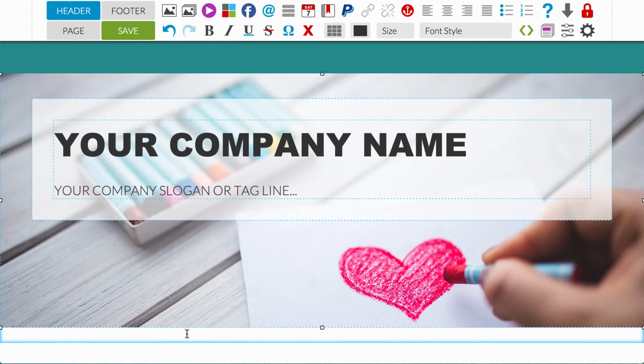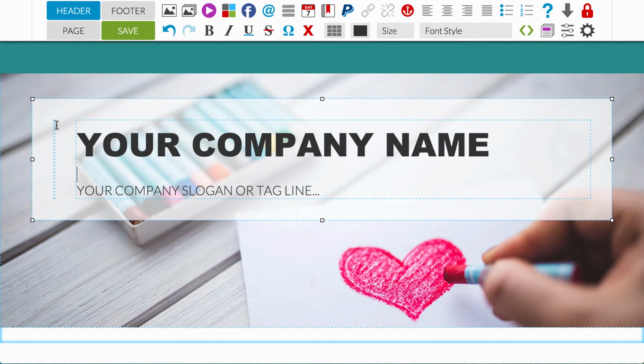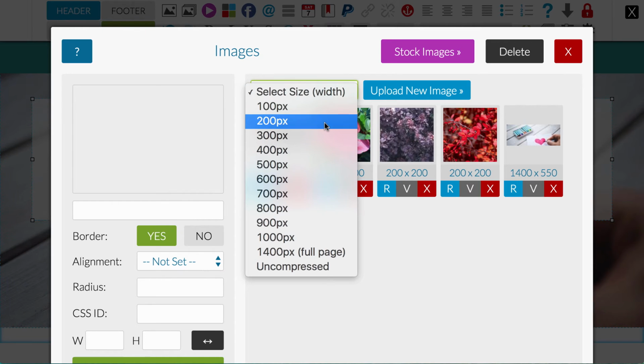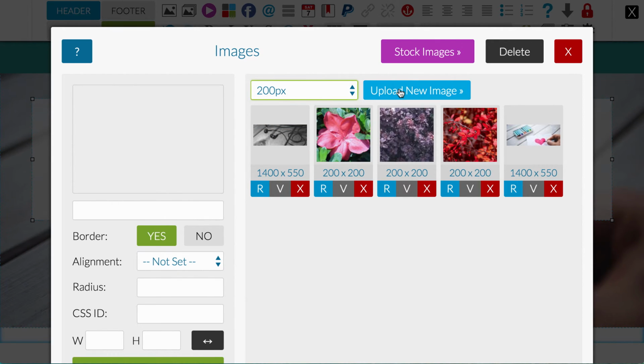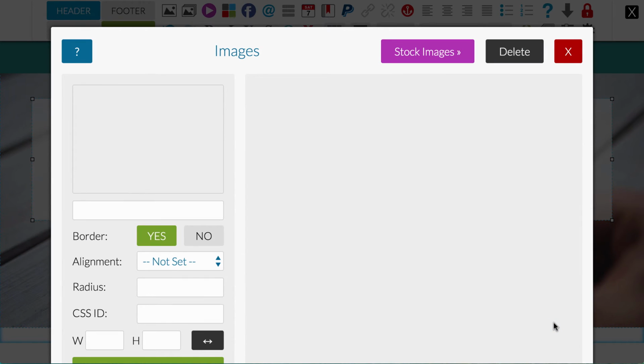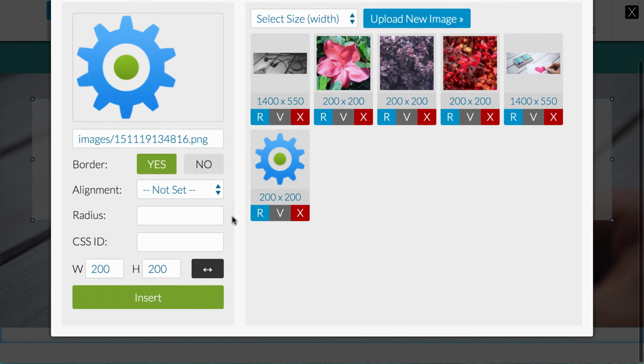And we have our new image in the background of the header. Okay, now let's add a logo to the header. We click in the table cell, and we're going to insert a column before. And click to place our caret in that tiny little cell. Click Images. This time we want it to be 200 pixels wide. Upload new image. Let's select it. And there it is. Let's select it. Insert.